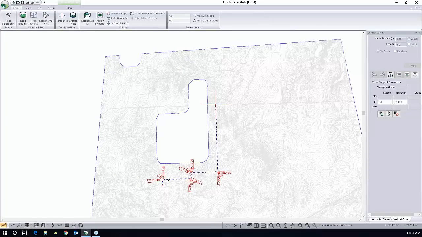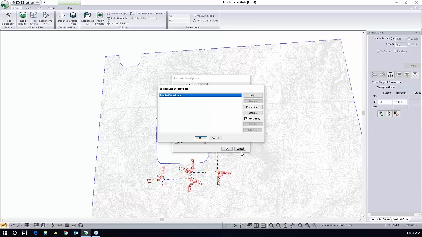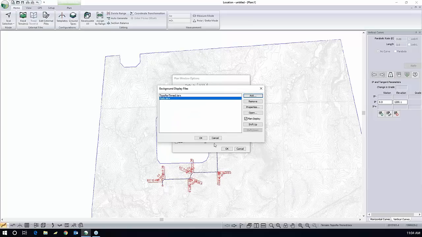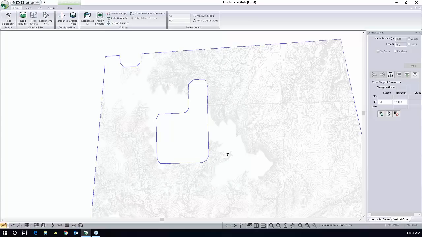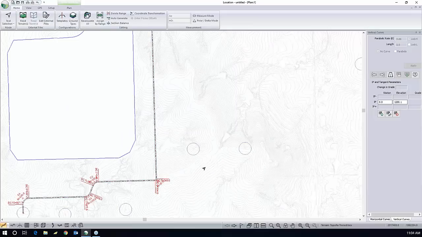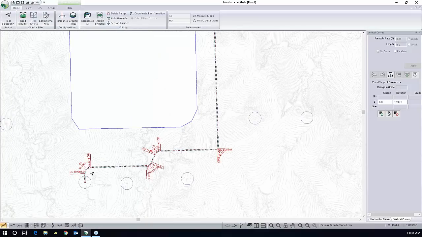Bring in my pads in the background. That's the next thing I'm going to do. Right click, plan options, background plus sign. There are predefined pads. There's a whole bunch of them. Add them in. There's all my pads. You can see all those circular features. Those are my pad locations. And this alignment leads exactly to this one pad right here.